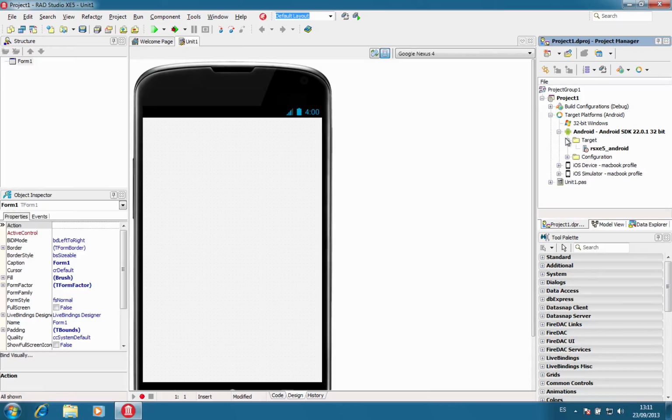Here on the Android target platform, you will see by default there is a target called RAD XE5 Android. This is an emulator, a virtual device you have created on your AVD configurator. And by default, the IDE will recognize any new virtual device you create there, and also marks which devices are power on or power off.